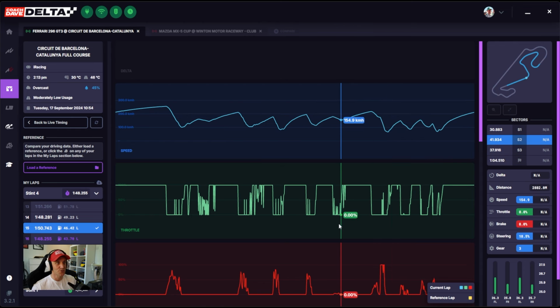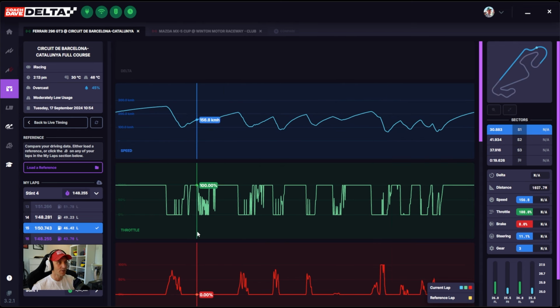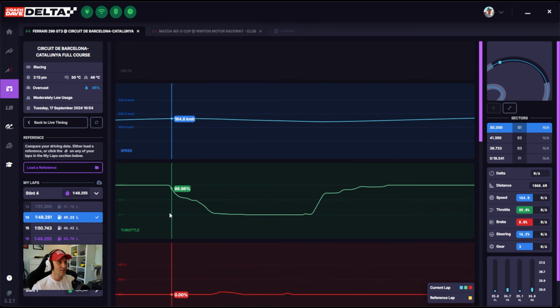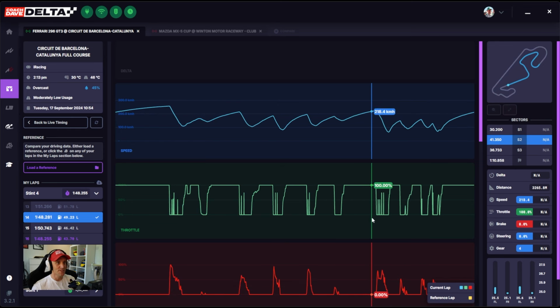If we zoom out, it's really easy to spot the problem areas with this sort of erratic input. If we contrast that to smoother inputs, you'll see how much cleaner the data looks. So if we zoom into this area here, you'll see how much smoother. Once I get on the power, I try to progressively increase the power input or throttle input as I exit the corner. The same can be said if we go to the hairpin around turn 10.